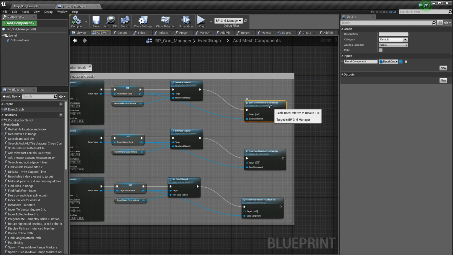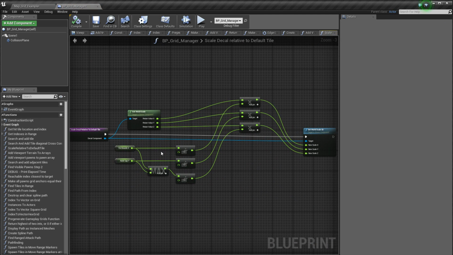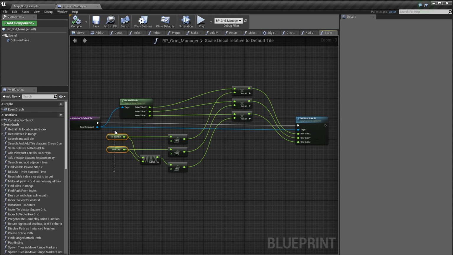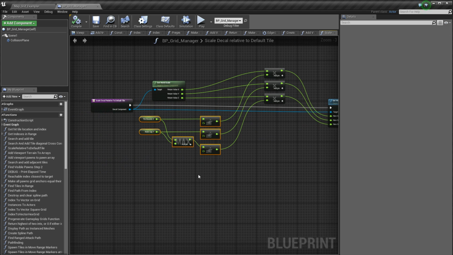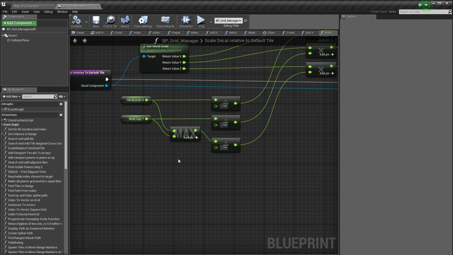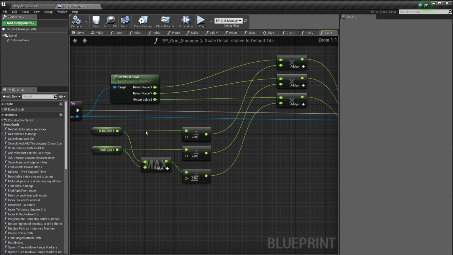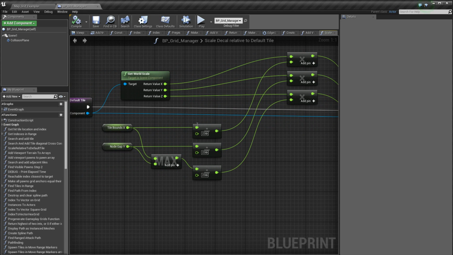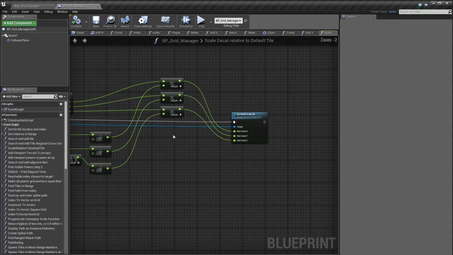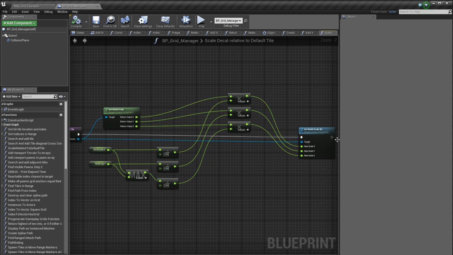We're scaling them relative to the default tile, so we're getting the size of the decal component that we're using, and we're getting the tile bounds, and we're scaling them relative to these. So the default value for the tiles is set to 200, though I've done some small adjustments here to make them slightly smaller in this case. But yeah, it checks the tile bounds and scales them.